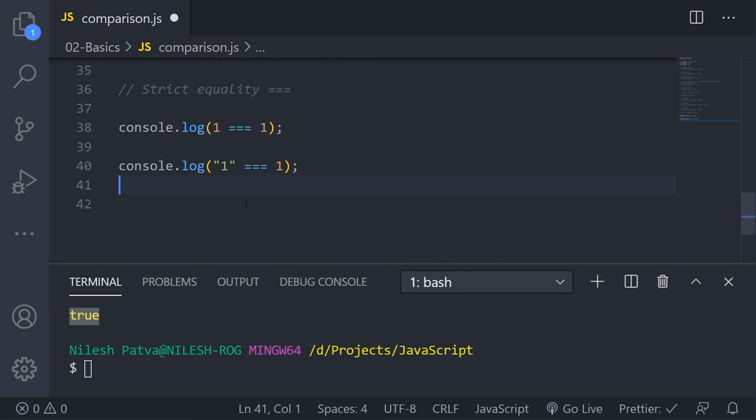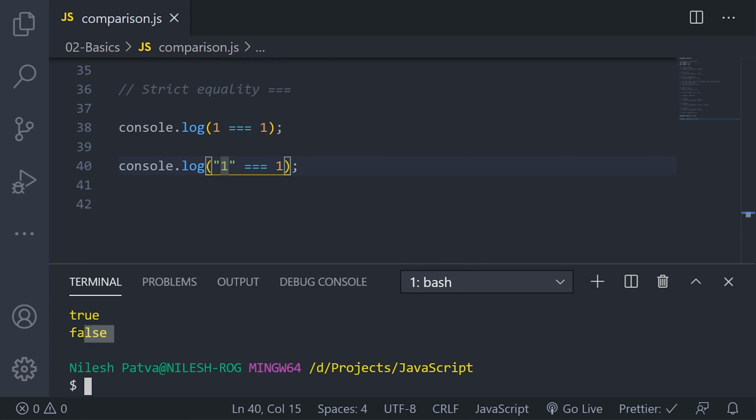Next we'll see string 1 here. One side has a number 1 inside these quote marks, that is this value is a string, and on the right side it is only a number. So if you see, the value of these two operands is the same, which is 1, but the type of these two operands is different. One is a string and another is a number. So let's just see the output of this. So as we can see, it is giving me false.